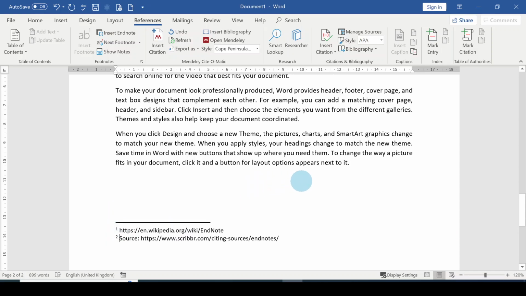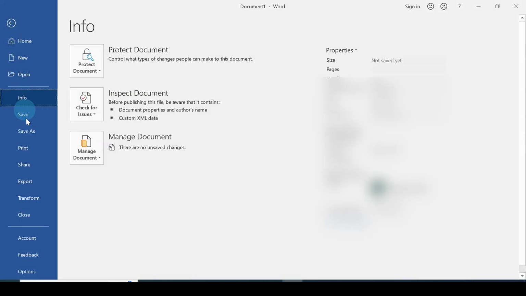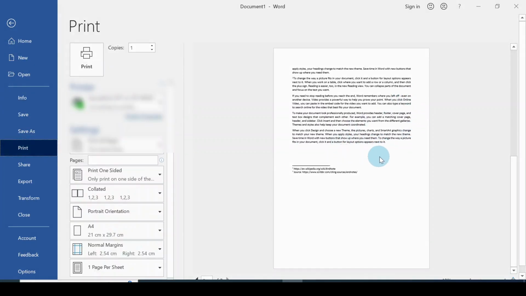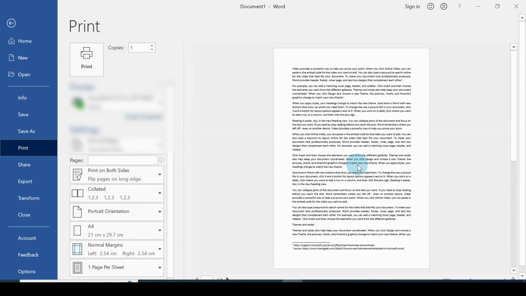Now, if you want to see the endnote and footnote you just added to your document, go to the File tab, go to Print, and over here you would see your endnote. If I scroll up, you would see your footnote.